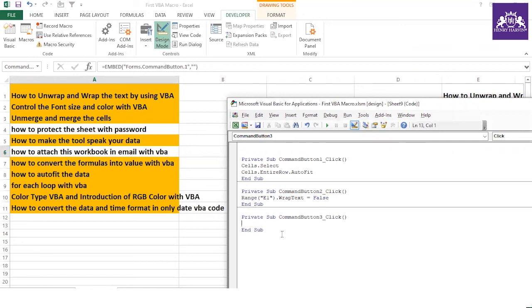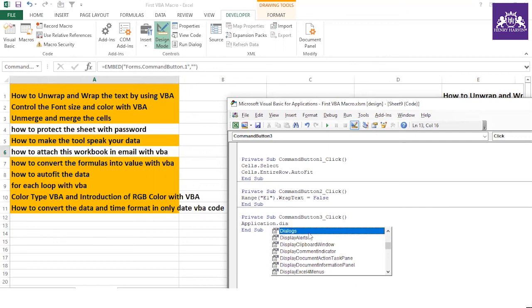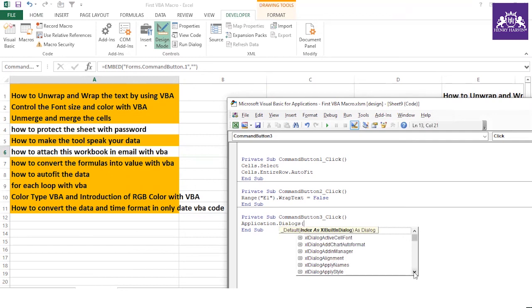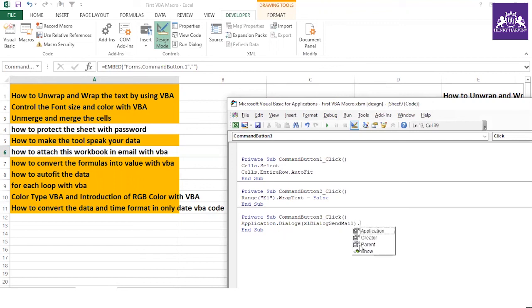Application dot dialogs. So guys, you can see that Application dot Dialogs. You can just click this. Now see that automatically this list is coming. So send email somewhere is there. You have to search send email. If you don't remember, just write Excel dialog. Yeah, send email is coming. So you just need to put that dot. Yeah, so this is actually the code.